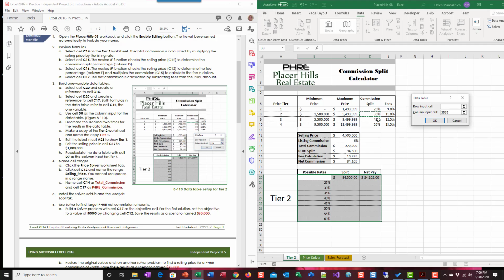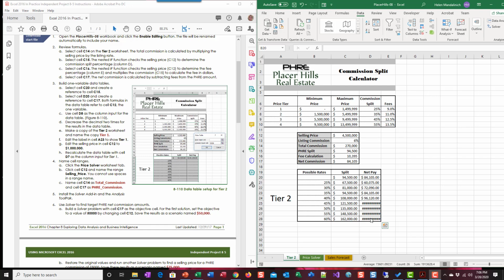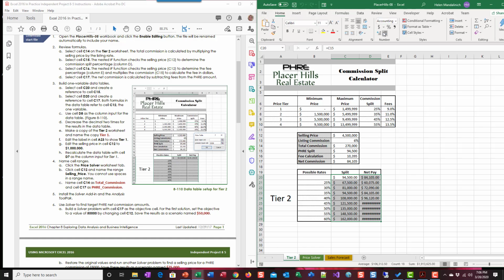Because we're in this range, this is figuring out this. And the reason we use that is because all of this information is based on being in tier 2. So we're going to see right here, tier 2. If we were doing this table for a different tier, we would pick whatever commission split for that tier. But we're working for tier 2. So I'm going to go ahead and say OK. And of course now I get a bunch of these. So we're going to select split, net pay all the way across, Home, decrease decimal 2 times to get it to be whole numbers.